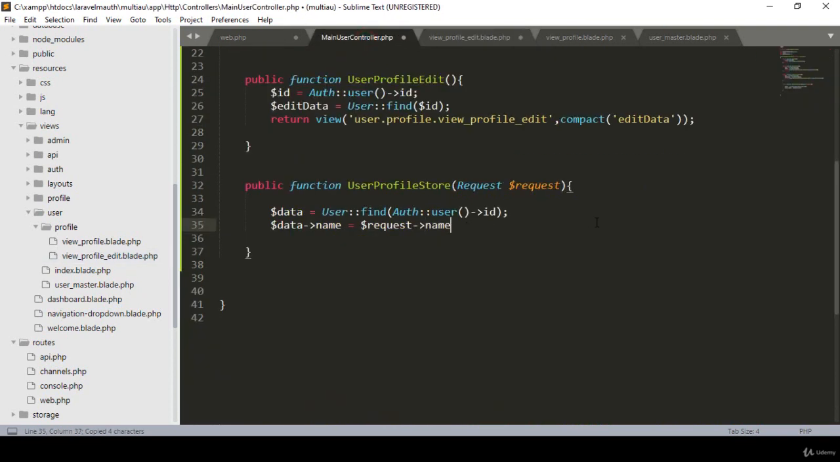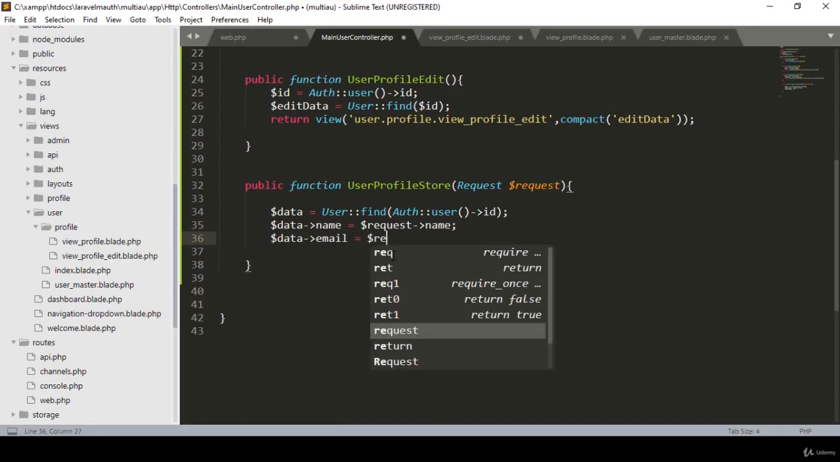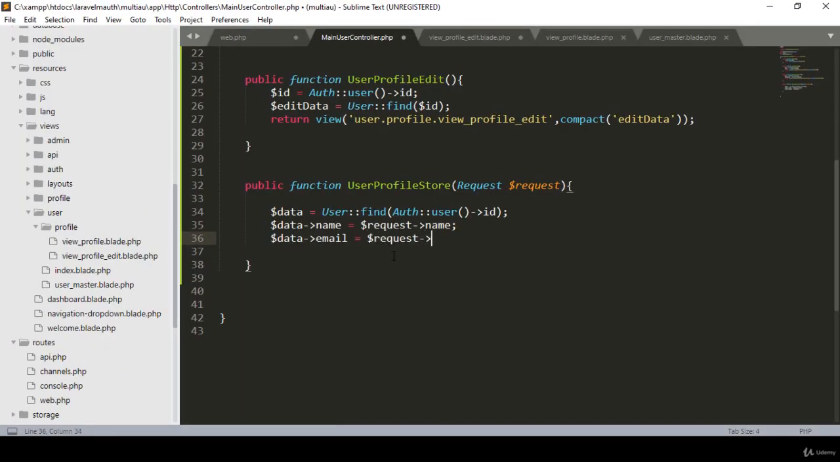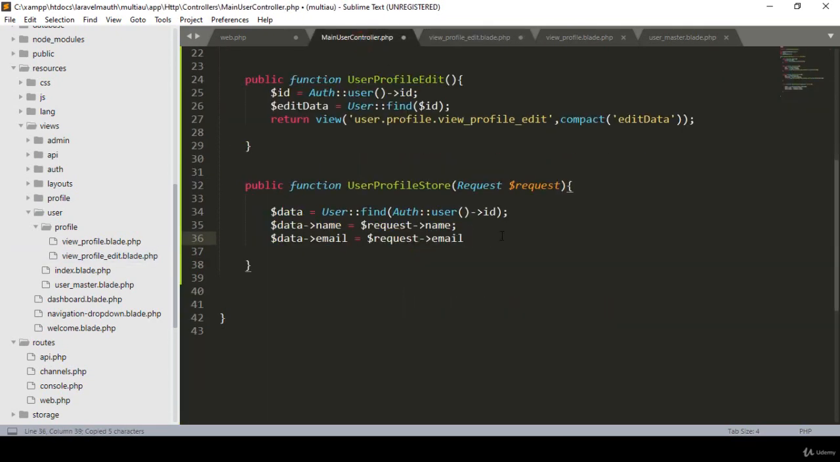So I simply added that requested name, and we also have to do the same thing for our email. With this data I put email, that is our database field name, and then our requested field name is also the same, email, you can see. So that will be email. Perfect.